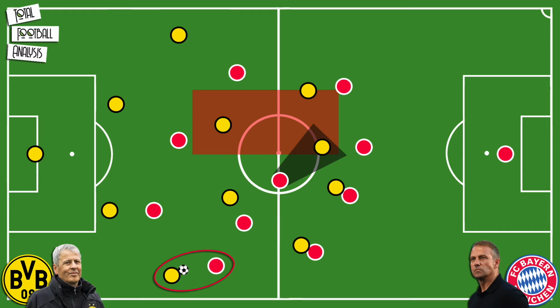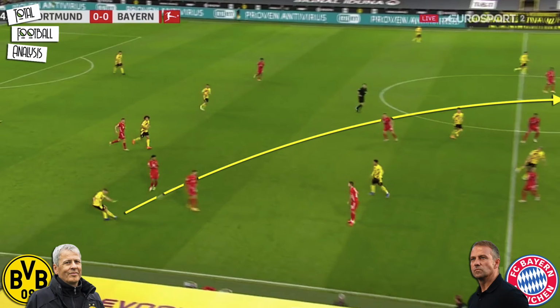In case Dortmund were unable to outplay the press, they searched for Haaland, who often acted as the target player, to receive chipped balls and lay them off to Dortmund's midfielders. Dortmund also tried to exploit Bayern's high backline with long diagonal balls. In this case, right back Meunier successfully plays a diagonal ball behind Bayern's defense to left winger Reina.